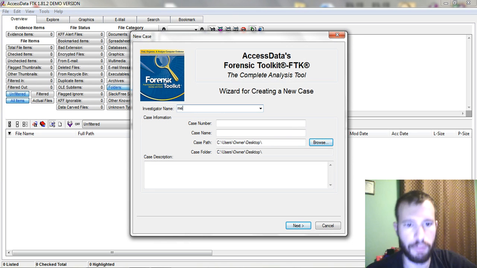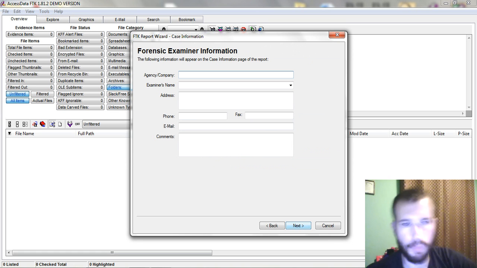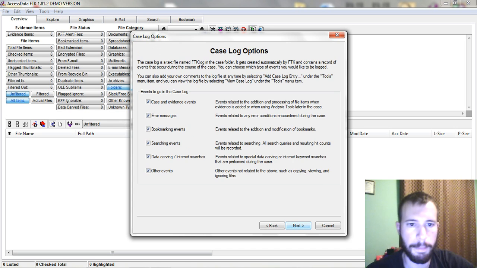Right here, you type in the investigator's name, case number, case name, and where you can select here where you want to save it. Then you press next. Next here, just information basically about whatever company, if you're working for a company, the examiner's name and all that other stuff would be entered here.